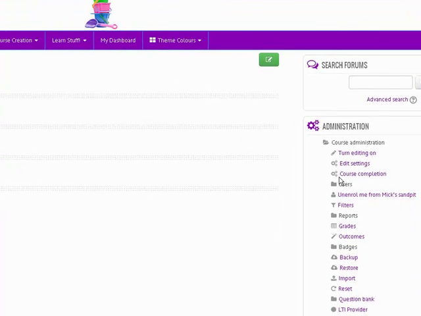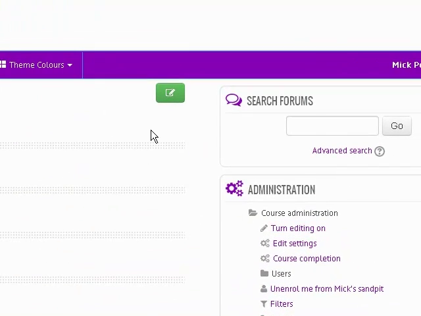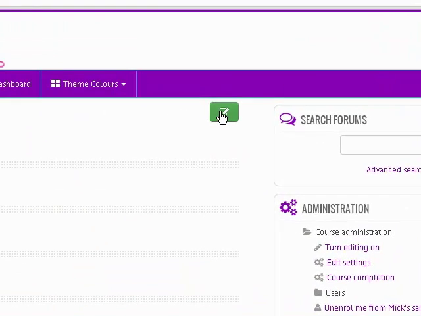In order to begin playing with our sandpit, we need to turn editing on so that we can edit the sandpit. And there are two ways of doing that. You can do it in the administration block. You can see there's the text here, turn editing on. But we've also got this big green button, and when you put the mouse over that you can see it tells us that that is to turn editing on.